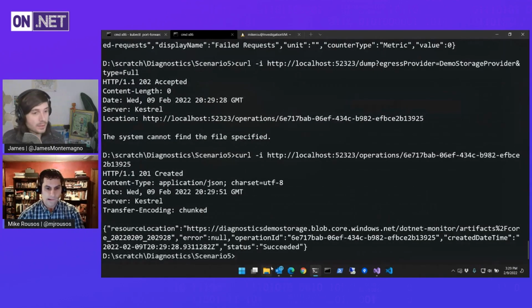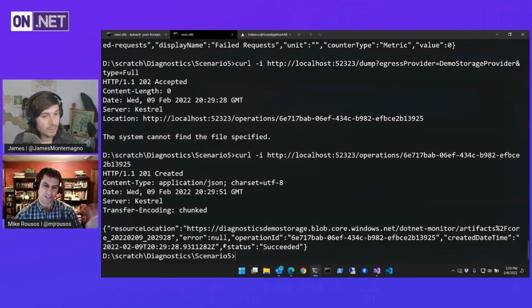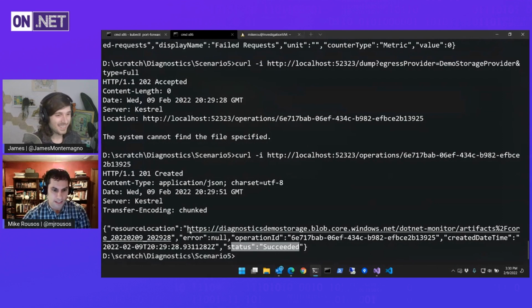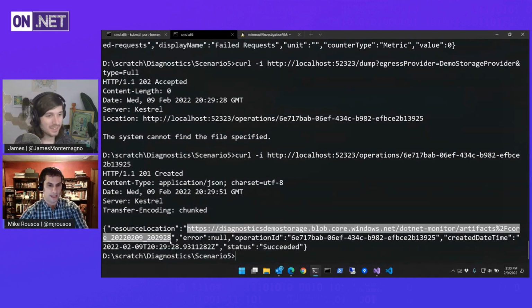Oh, cool. Nice. Now, in this case, my process is very small, so it's super easy. The status is succeeded. We probably grabbed this dump almost instantaneously. And it tells me the resource location. So we wrote a dump out to this blob storage container, under a container called .NET Monitor, under a folder artifacts, and it's core 202. It's got the timestamp here for when I captured it.